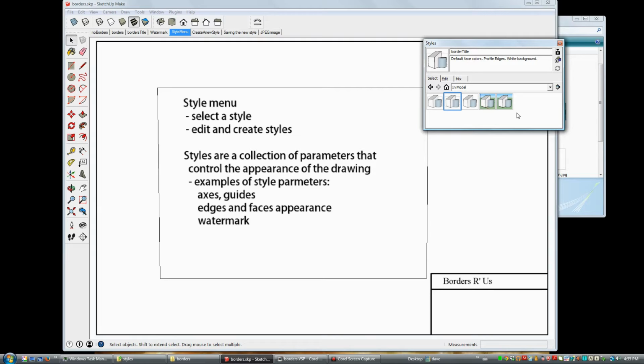Only one style is active at a time, but the model, or the file space for the model, can contain many styles. In this case, there are 5 styles in this model. The particular one that's controlling the appearance right now is a style called Border Title. It puts this title on and does a number of things. It turns off the axes and picks a particular subset of parameters controlling how the lines are displayed and how surfaces are displayed, etc.